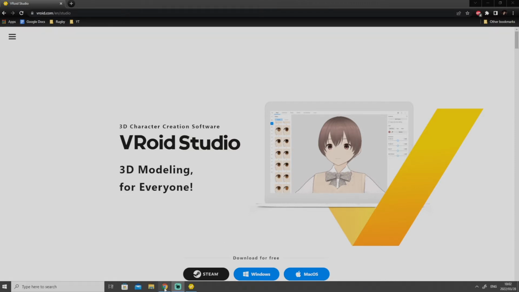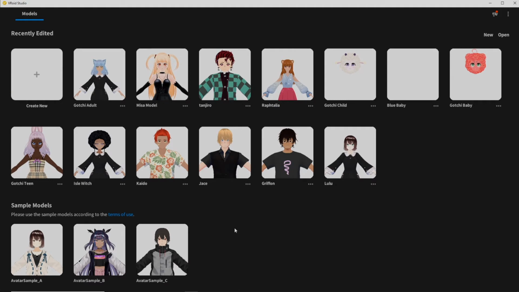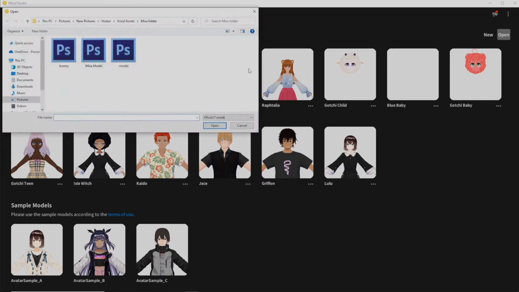So once you have downloaded your Vroid, you will then come down here and open it. Once it is open, this is what you'll see. You'll mainly see sample models here. You can either take these samples and manipulate them to how you would like them to look, or if you have downloaded in Booth, which will also be a link down below, you can open up here and, as long as you know where your models are saved, you can open them here.